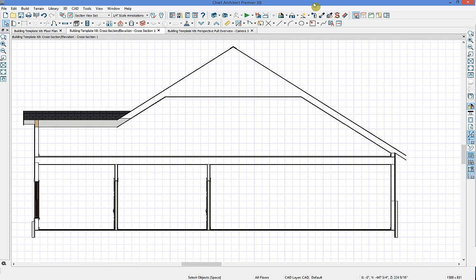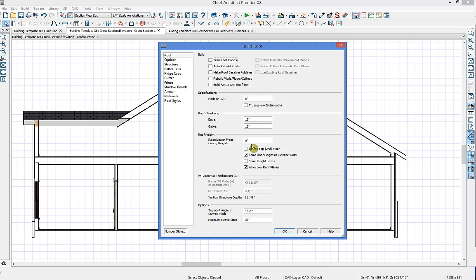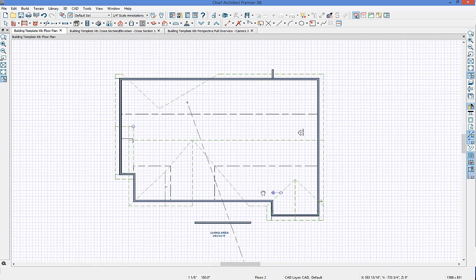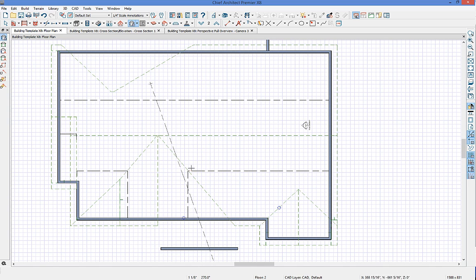The second option, if we open up that build roof dialog, would be to check this ignore top second floor, in which case I would need to raise the height from the floor, because as you recall, I have set that as 6 inches above my first floor. And now that we have a high enough ceiling, we're going to go back to our floor plan. You can see our ceiling height based off of these dashed lines here.